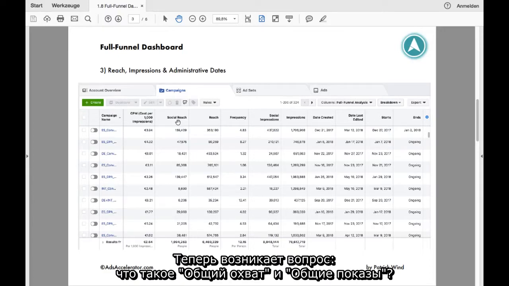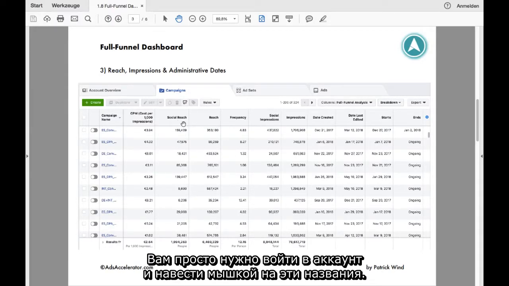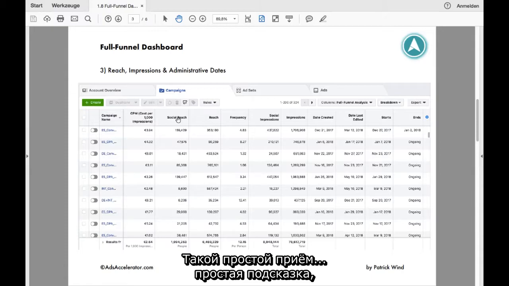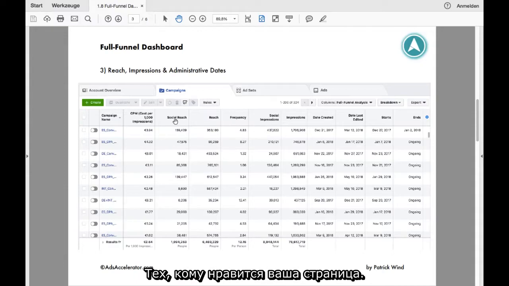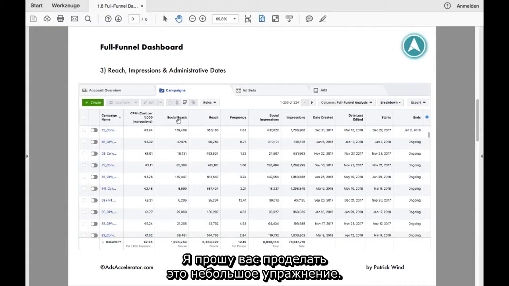And then the question, what's social reach and social impression? Well, I recommend you to investigate that on your own. You can simply go into the ad account and hover over it with your mouse and see what it tells you. But just a quick hint, it basically means how many of those 6.5 million people were friends of fans who already like your page. So, but hover over it with your mouse and get more information. I'd like you to do this little exercise.